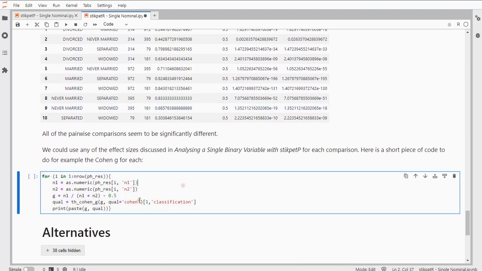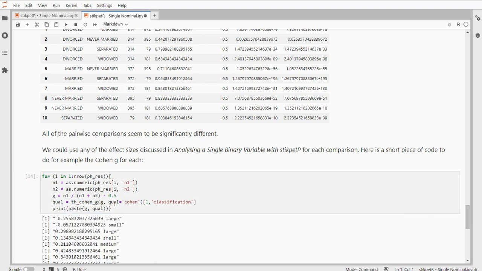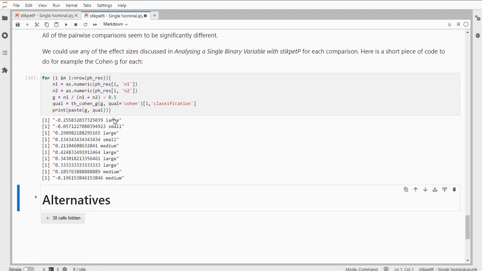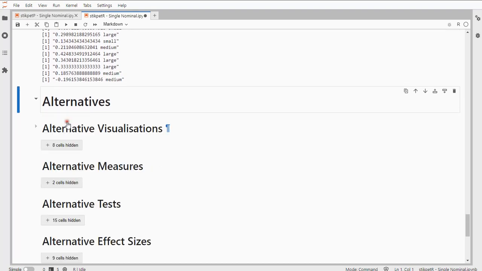Now, if you want, you can also determine for each of these rows an effect size measure, for example Cohen's g. I have a separate video on how to analyze a single binary variable, because once you only have two, this actually becomes binary. But here's a bit of code that will add that Cohen's g for each of them. And here we can see all those classifications according to Cohen. As mentioned earlier, there are quite some alternatives.